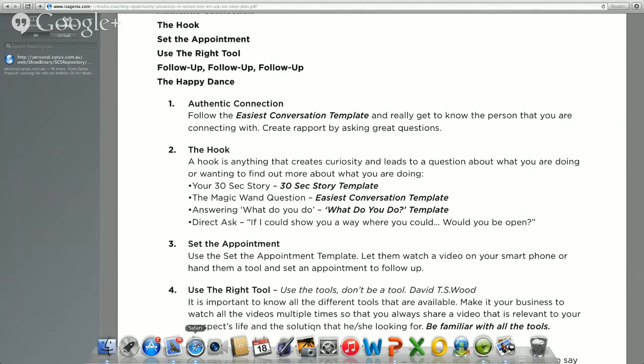Setting up the appointment will then allow you to talk more about the actual business. It will allow you to sit down and draw out you plus two, them plus two. It will allow you to find out more about them. And it's just that next step after that first initial connection that you want to make. So we set the appointment, we use the template, and you can also allow them to watch a video as well. We have great apps on our phones that allow us to play a video if you're in a coffee shop or something like that.